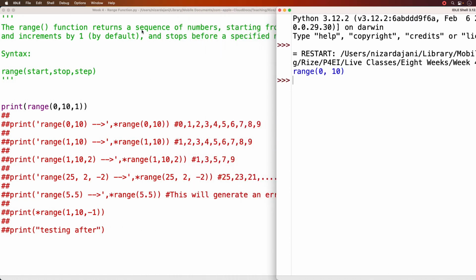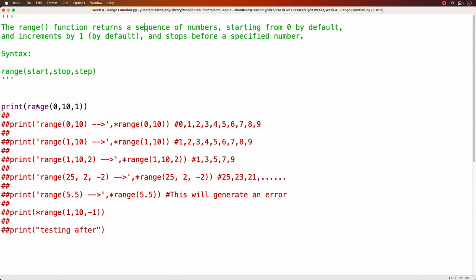So if you want to see what sequence of numbers gets returned from the range function, there is a way to unpack the whole sequence of numbers. And the way to do that is using the star sign right before the function name. So let's comment this out and let's bring this in.